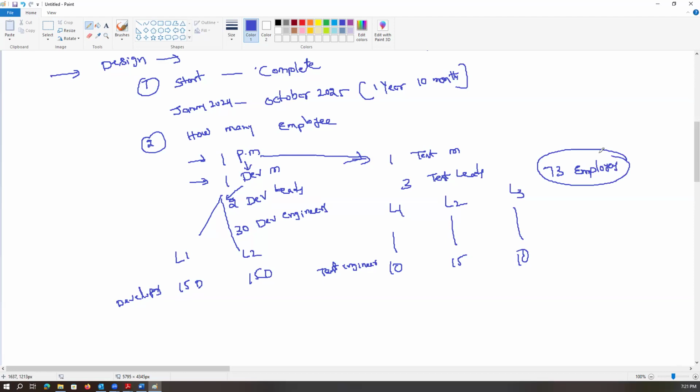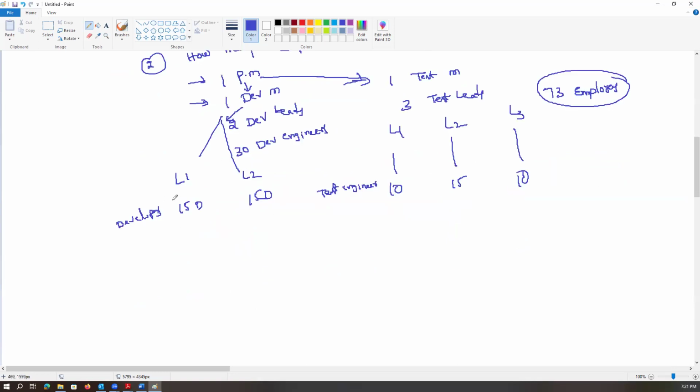So simply I have written simple, but they discuss for weeks. It will take a week, more than a week also. Okay, some architects, some senior managers, even this project manager will get involved. So how many employees have to work? Like this, they segregated, and 73 employees will work here. This happens in the design phase.